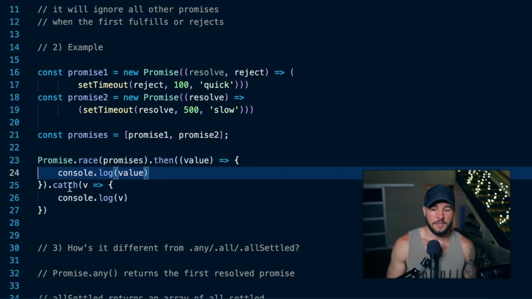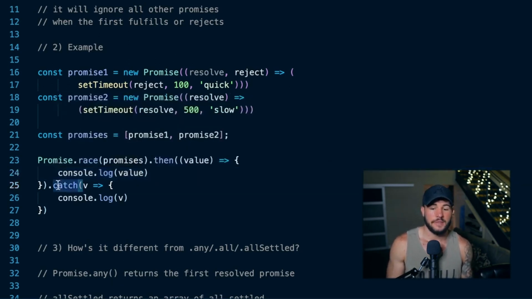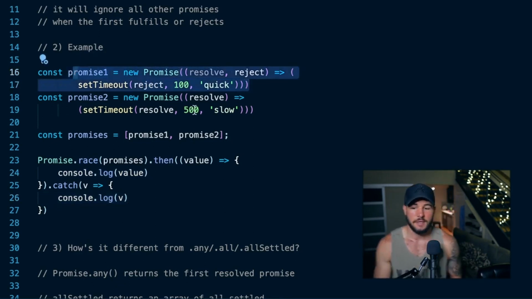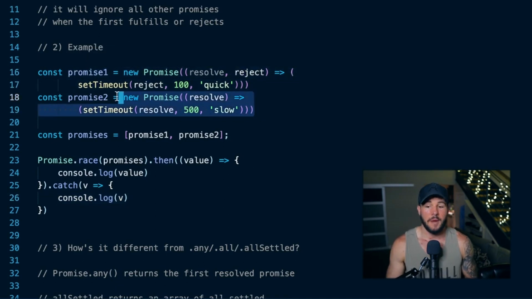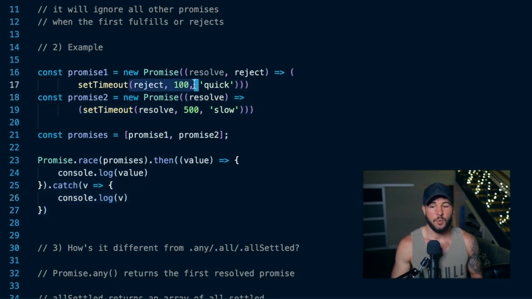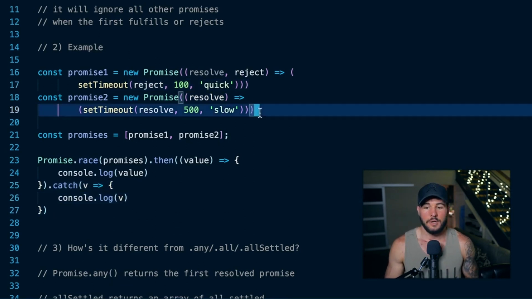And similarly, since it returns a promise, I can also handle it with the .catch method. So if a promise resolves, we're going to enter this .then block. And if a promise rejects, we're going to handle this .catch block. So in this example here, since promise 1 is set to reject after 100 milliseconds, which is going to be before promise 2 here, set to resolve after 500 milliseconds, I would expect this Promise.race method to handle its catch block here and console log the value of quick, because this promise 1 will reject before promise 2 has the time to resolve.